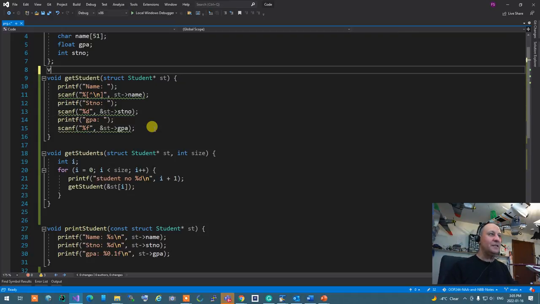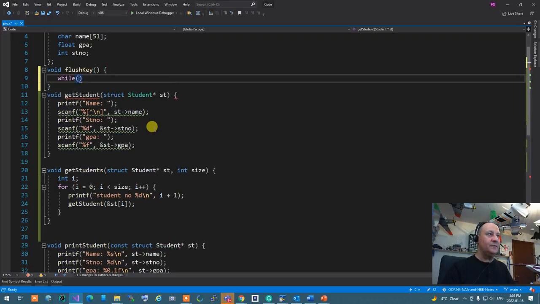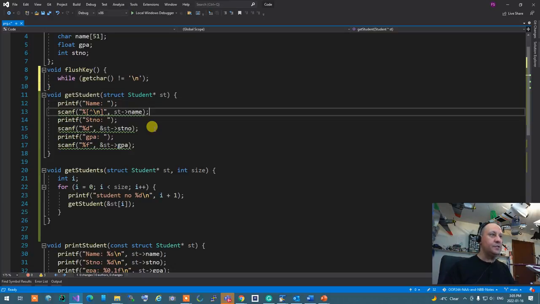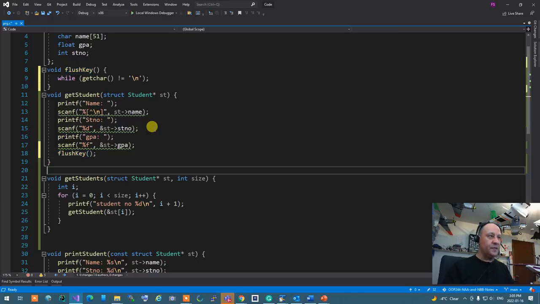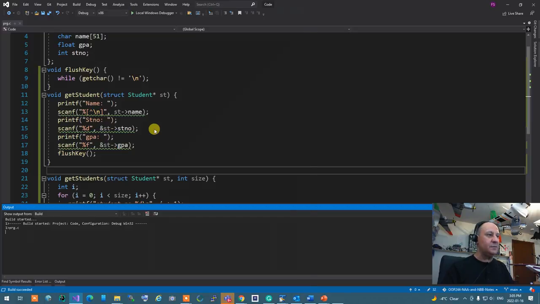So in here, I'm going to say void flushKey. In here, I'm going to say while getchar not equal backslash n. And that will be the flush key. So after getting the GPA, I'm going to say flushKey to make sure everything is good. The other ones I don't need to flush, but this one I think I do. I think it's going to work now.